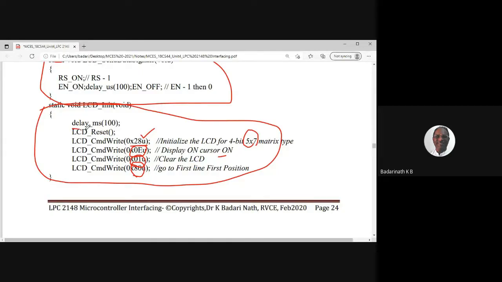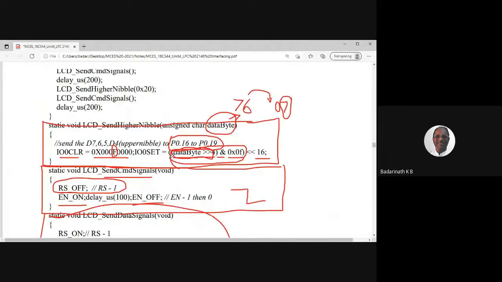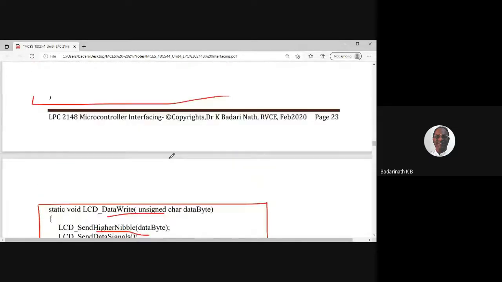So this is a delay in ms. I will call some delay, then I'll call this one. Usually, before starting to use an LCD, in the beginning we run this initial command. This is standard for almost most projects: 28, 0E, 01, 08 is the standard. We will call this one. So now I call this one. Now my program is ready.